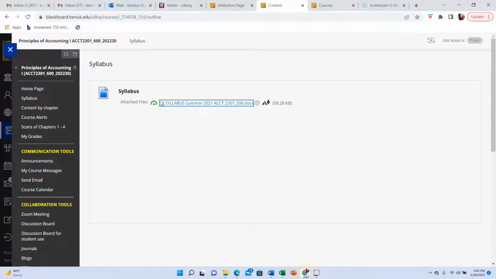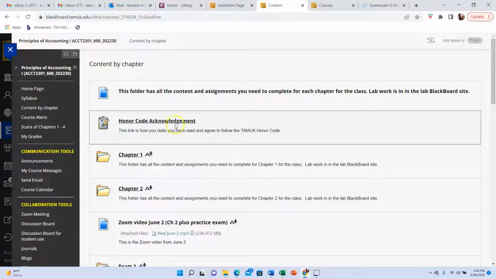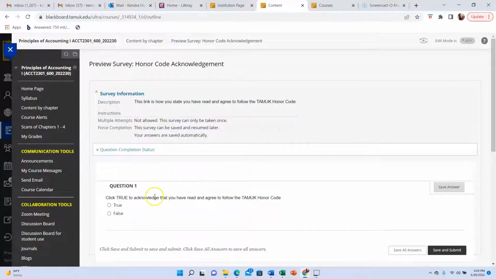Okay, so back to Blackboard. All the information is in the content by chapter. There's an honor code acknowledgement. I'll give you 5 points for this. It's just like an assignment, and you click a button, and that's about it. It sets up like a test. You just click true that you read it, submit, and then I'll see it.